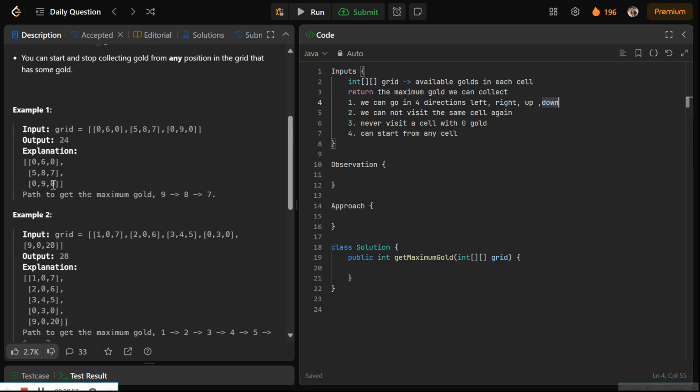In the given 2D integer array, we can start from any index if we want, and the main objective is to return the maximum gold that we can collect from any starting cell. While observing this question, we have to return the maximum gold, we can start from any cell, and we can go in 4 directions. We have to explore all the possible ways, find how much gold we can collect in each, and return the maximum amount of gold while comparing all the possible ways.